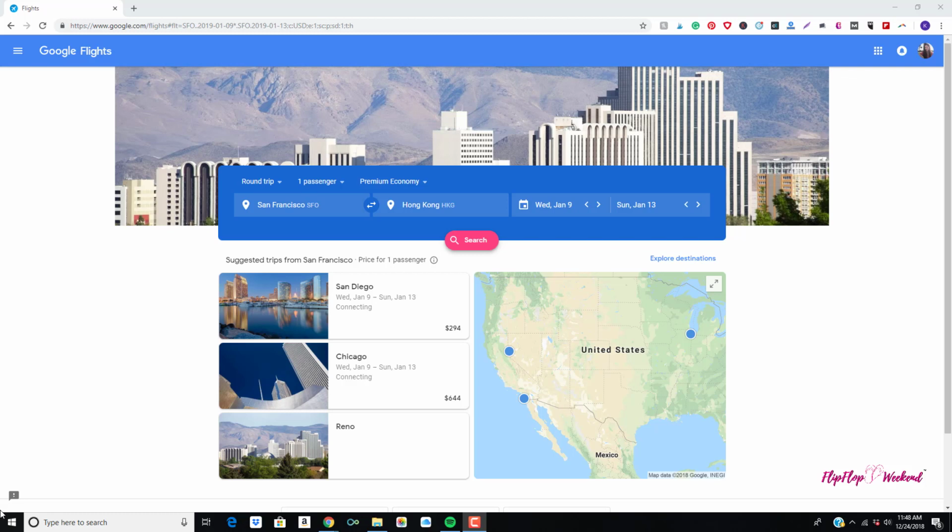Everyone, today I want to show you a Chrome extension that is going to enhance your Google Flights search experience. Just help it give you a little bit more information, maybe make it a little bit quicker.